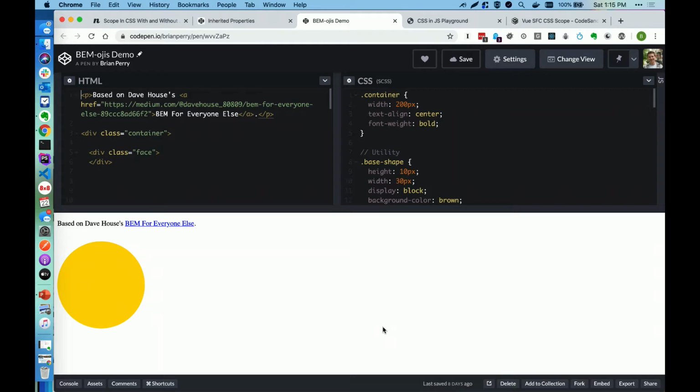The B in BEM stands for block, and that's kind of the top level container, which in this case is a face. And we have a div that is face, and with that we just get the yellow circle of our emoji. And then the E in BEM is an element. Those are elements inside of the block. You can almost think of them as like sub-components. So we're going to create one for the eyes. And give it a class.